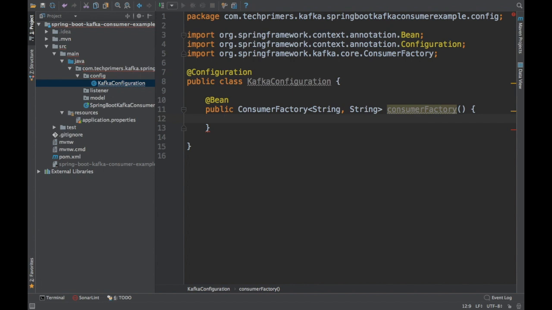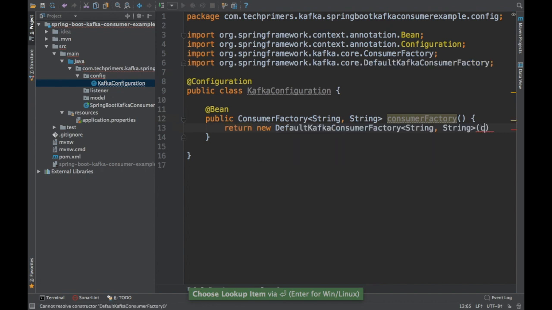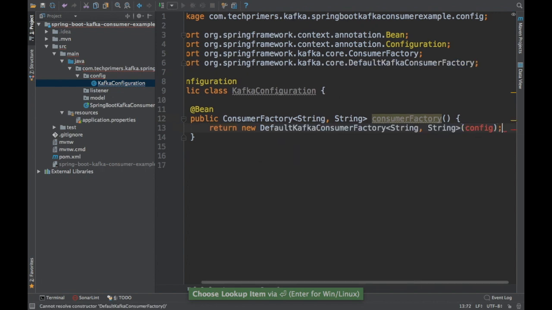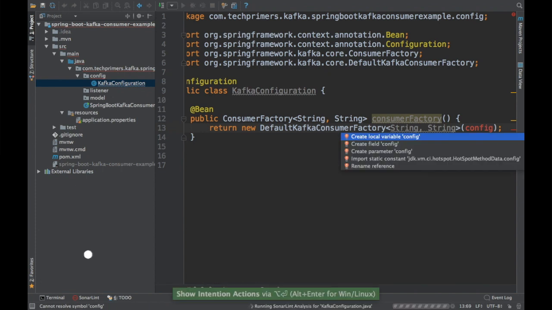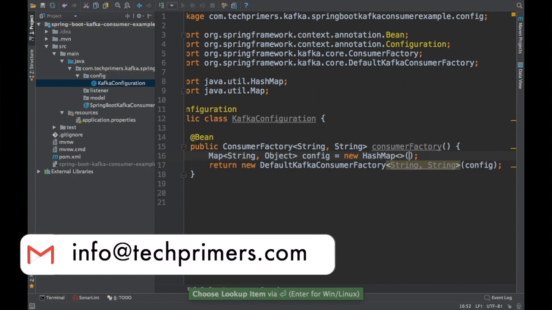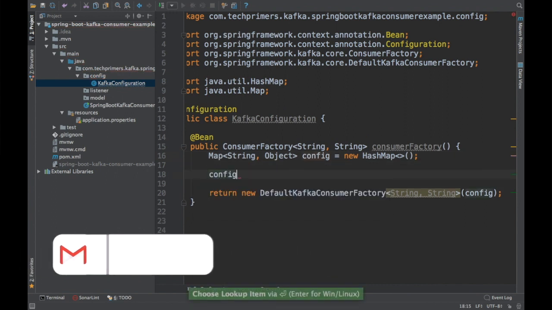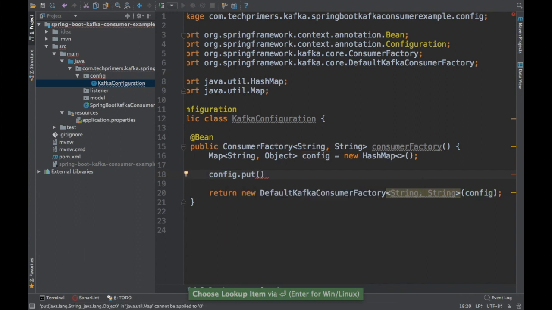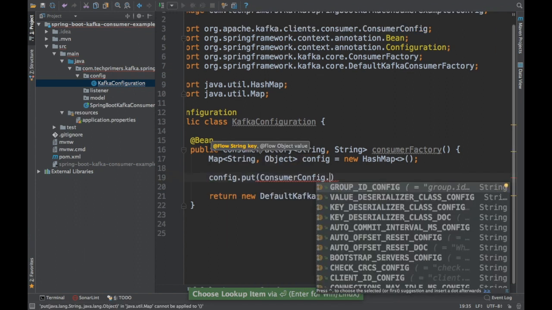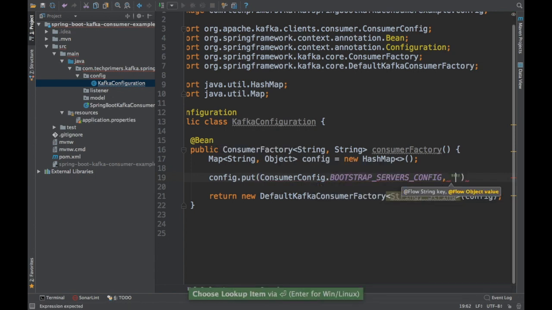We need to create this consumer factory. I'll just say return new DefaultKafkaConsumerFactory, and this expects some configuration. And let's create this configuration. This is exactly the same thing which we did in the producer as well, but here we use the ConsumerConfig instead of the ProducerConfig. So we need to add some keys and values. Here I'll use the ConsumerConfig to provide, first, the bootstrap server configuration.